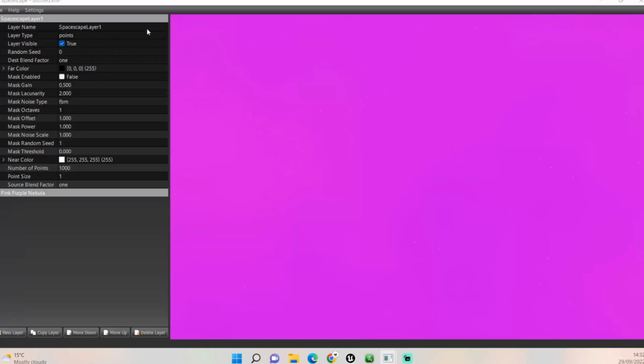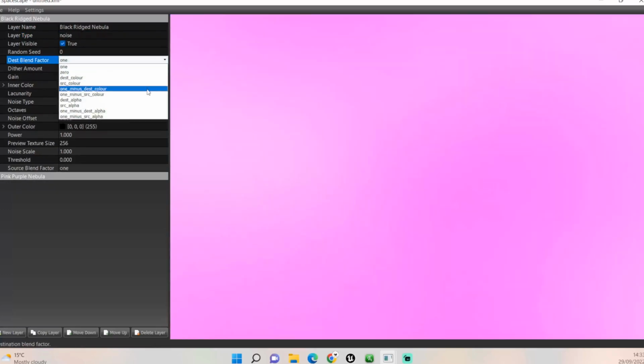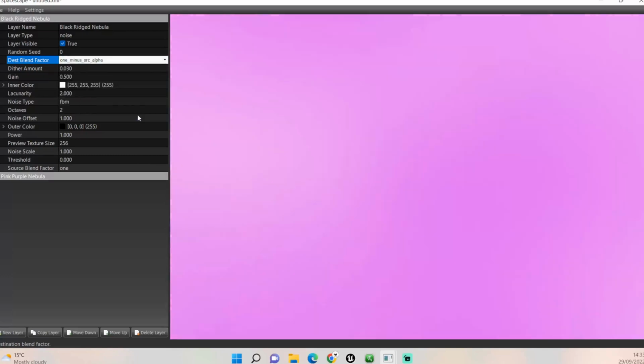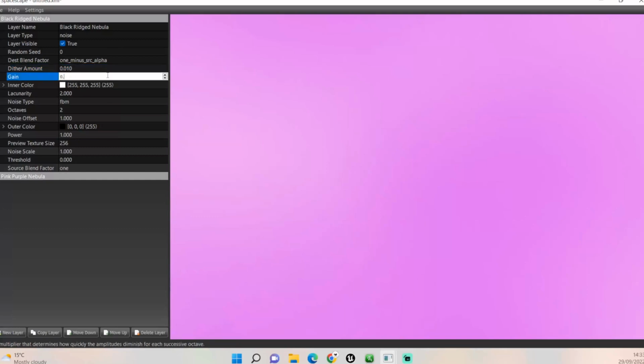Okay, and then we're going to add a new layer. We'll call this Black Ridged Nebula. And this is also going to be noise. We want it to be an alpha, so 1 minus SRC alpha. I'm going to mess around with this and see what this does. Apparently nothing. Okay. What about the gain? If I change that up a point, what does that do?